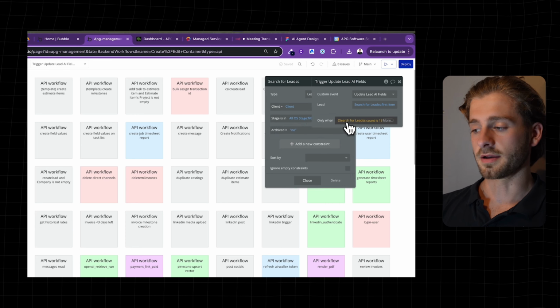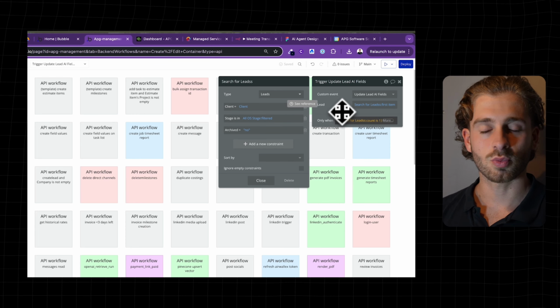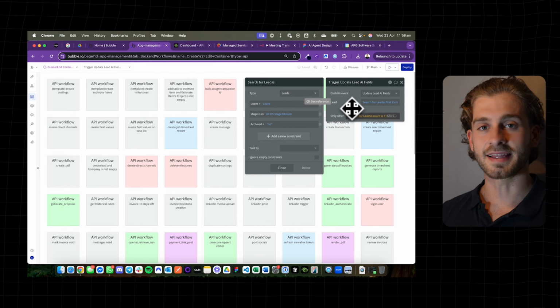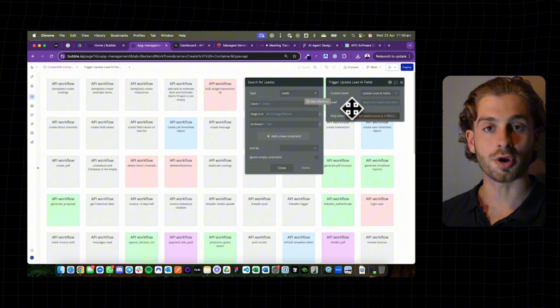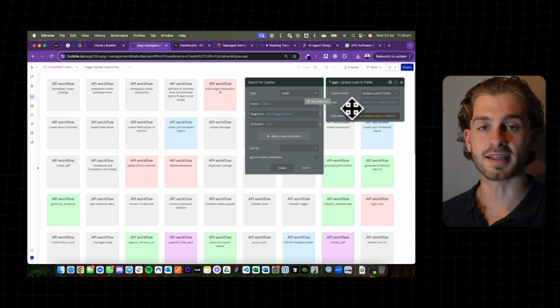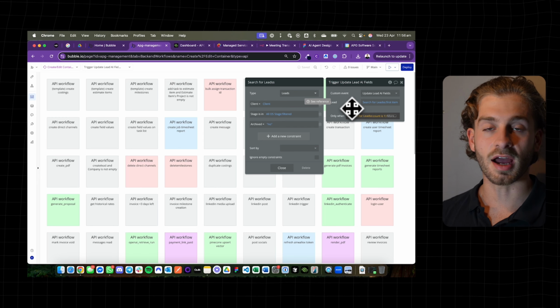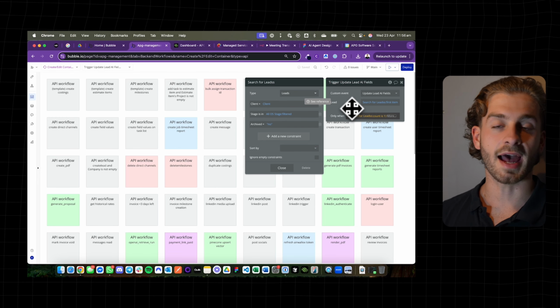So what we've done here is we've set up a condition where we've searched for leads, and if any leads are attached to the client and they're currently in the new, qualifying or quoting stages, then we want to update them, and we want to update the 3 AI fields when a new communication is added. So a new email, a new meeting, or a new message.